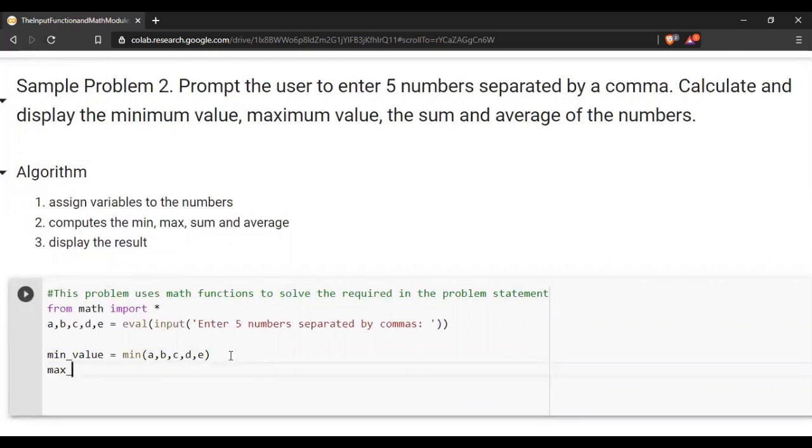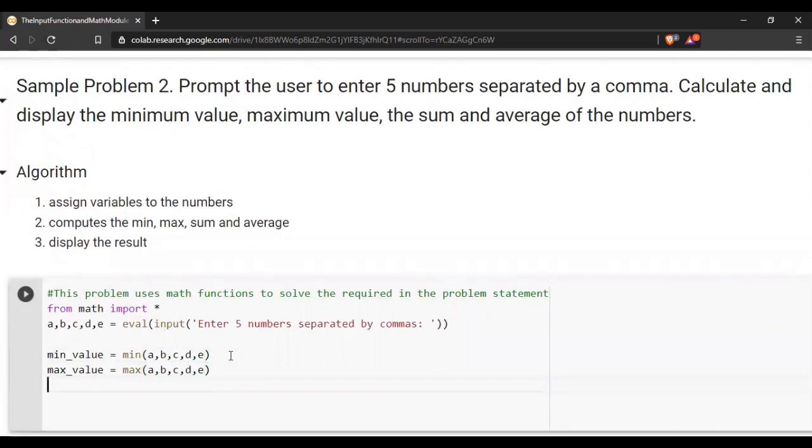Same is true with max value. Max value evaluates what number is the highest. So that's the max value from the set of numbers. And now we are going to calculate the sum. Let's say sum of numbers.